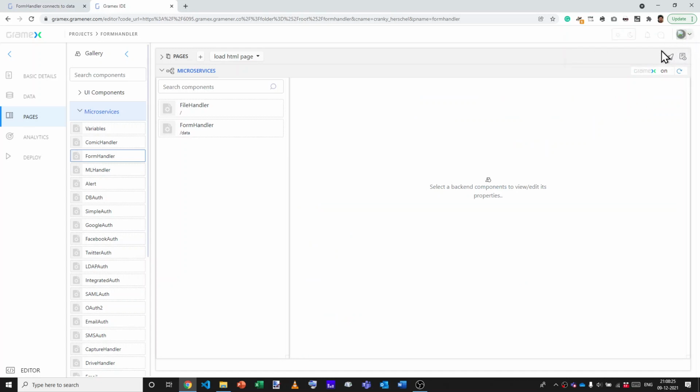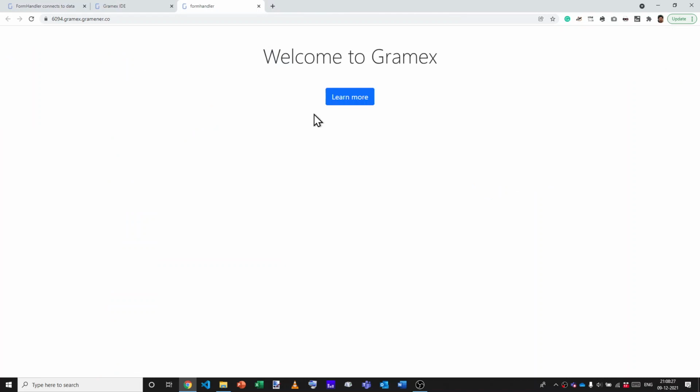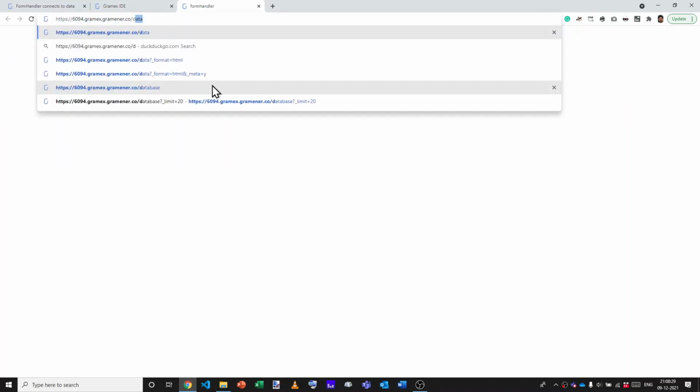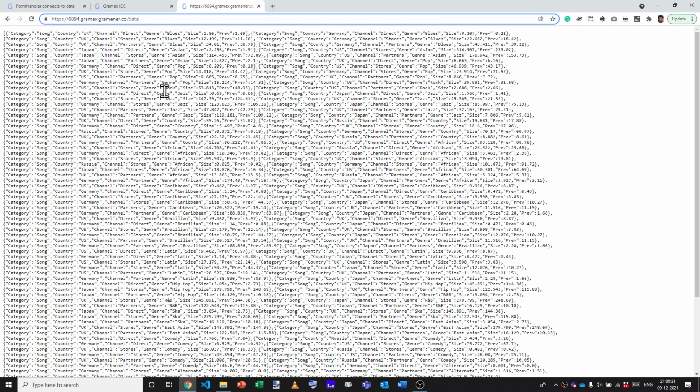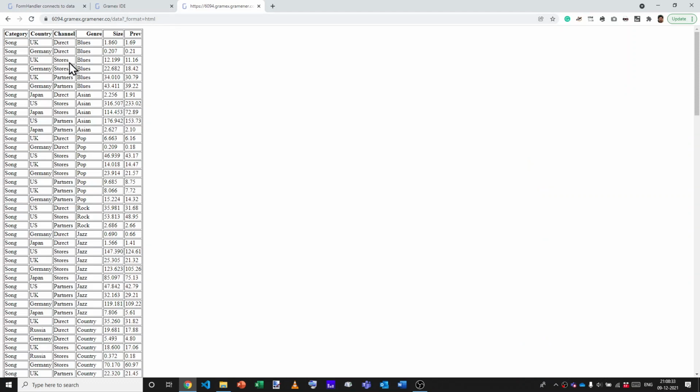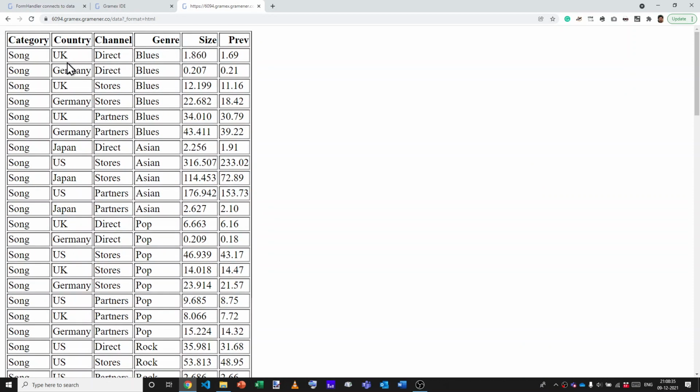This is something we can do a quick preview of, and let's specifically go to the URL slash data. What you see is as a HTML file, it has the category, which is song, country, channel, genre, size, etc. Now, I'd like to see by country, so in the UK, in Germany, in Japan, etc., what is the distribution of size? For this, we are going to be using charts.